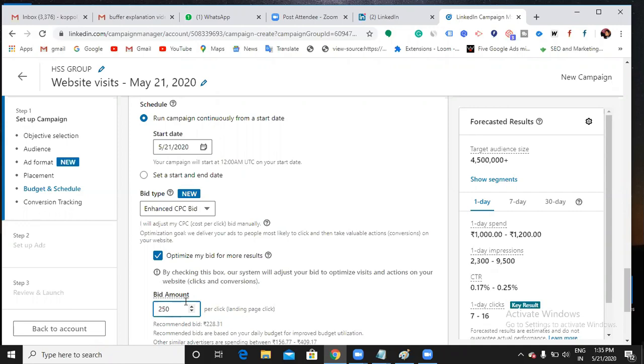What does enhanced CPC mean? It automatically sometimes raises your budget and lowers your budget as well. We have seen this option in Google Ads as well. Now I gave 250 rupees as a bid amount, right? So on some days it will raise my budget and it will lower my budget as well, according to the competition. This is enhanced CPC.